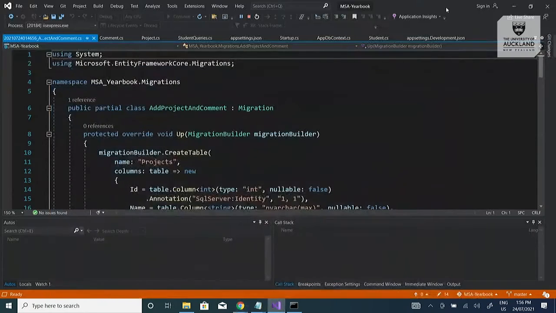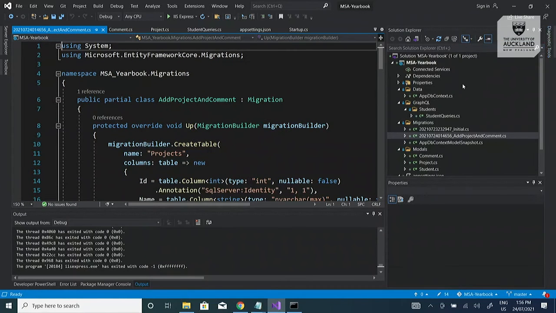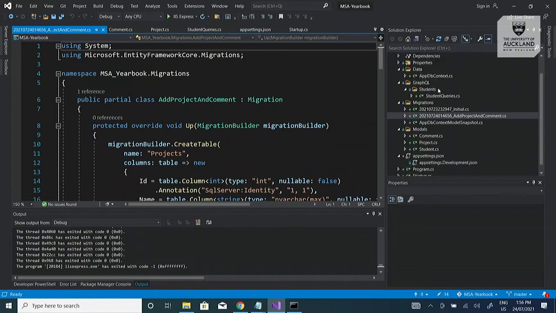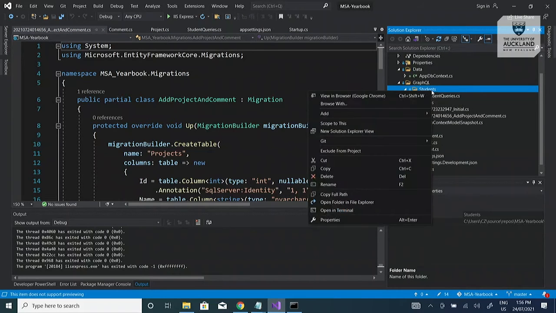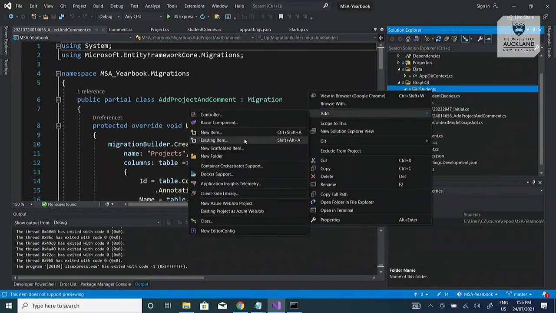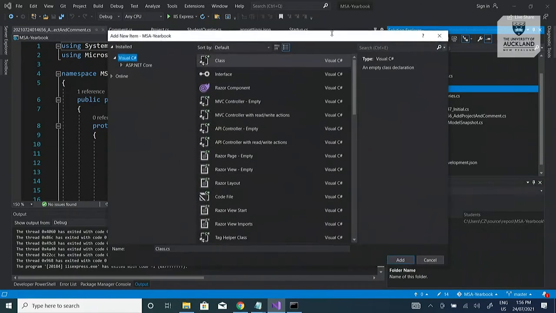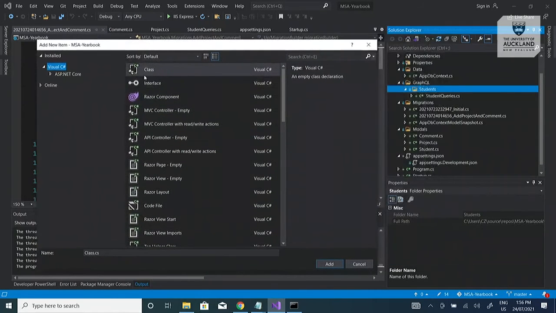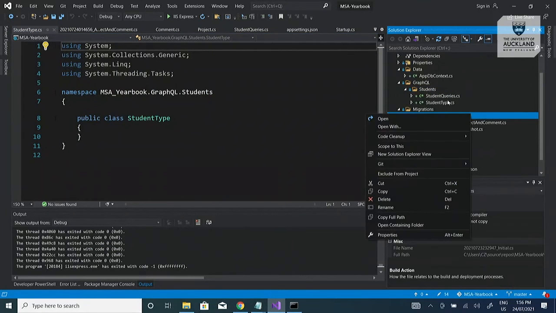So what we'll do is we're going to come back to our project, and I'll just stop this. We're going to create a new file under GraphQL students, and we're going to add a new item under GraphQL students. We're going to call it student type. And now we have a student type.